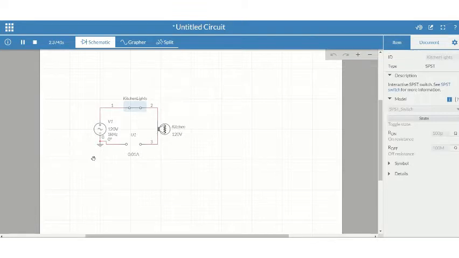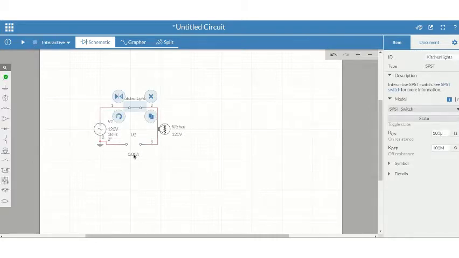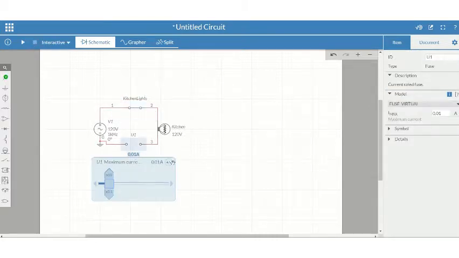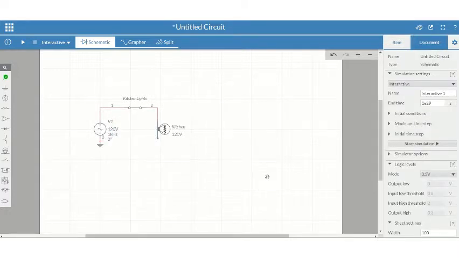Much like a light bulb, when a fuse blows, you have to replace the fuse. And that's exactly how the simulation works. You'll have to click on that fuse, delete it, and then put in a new one.